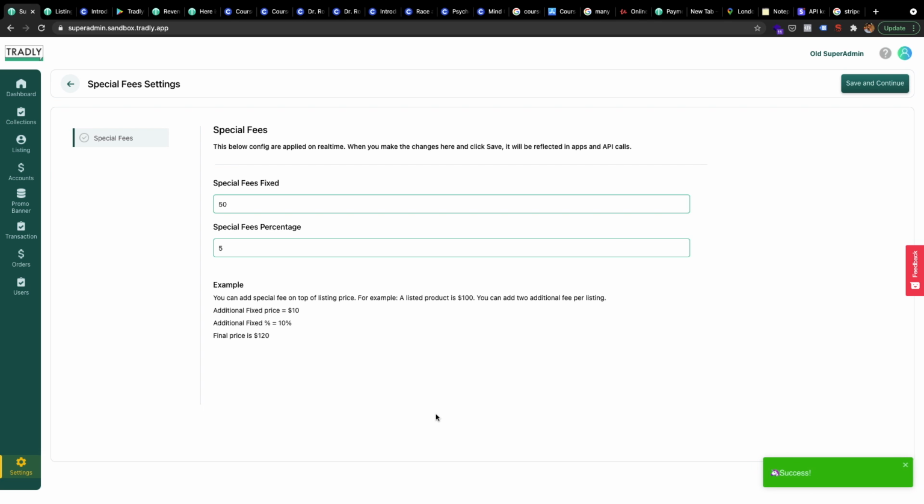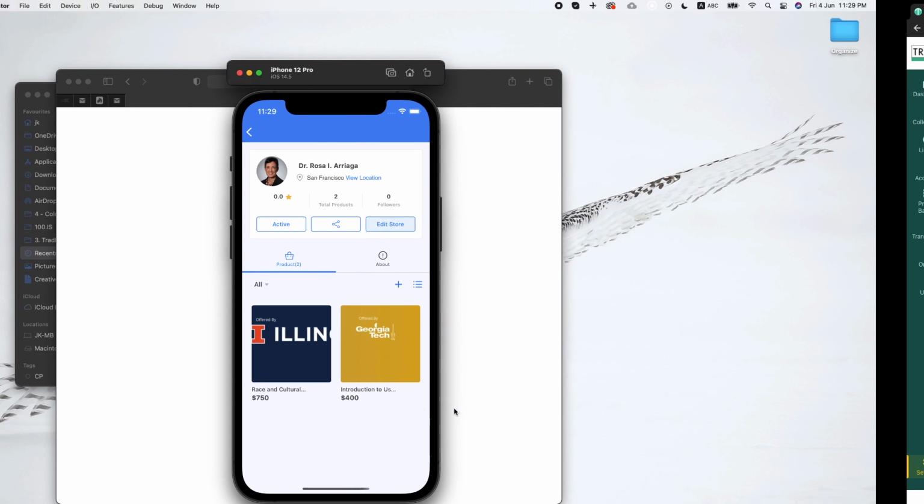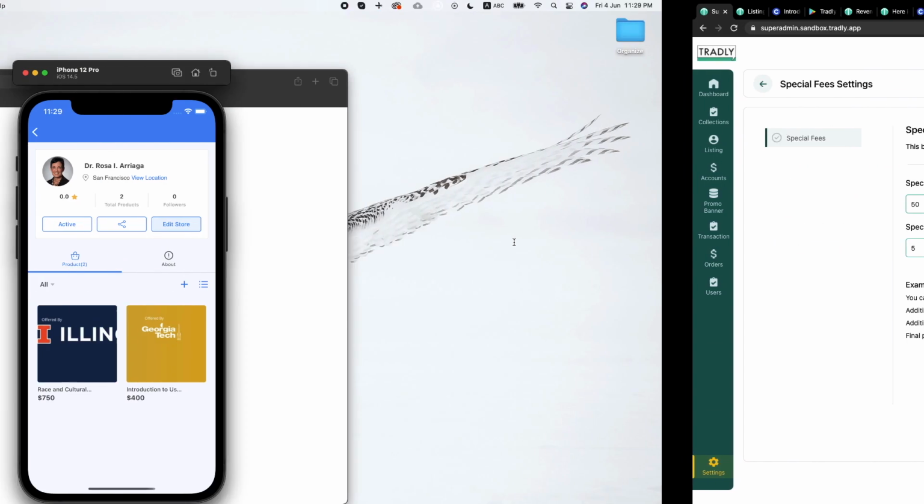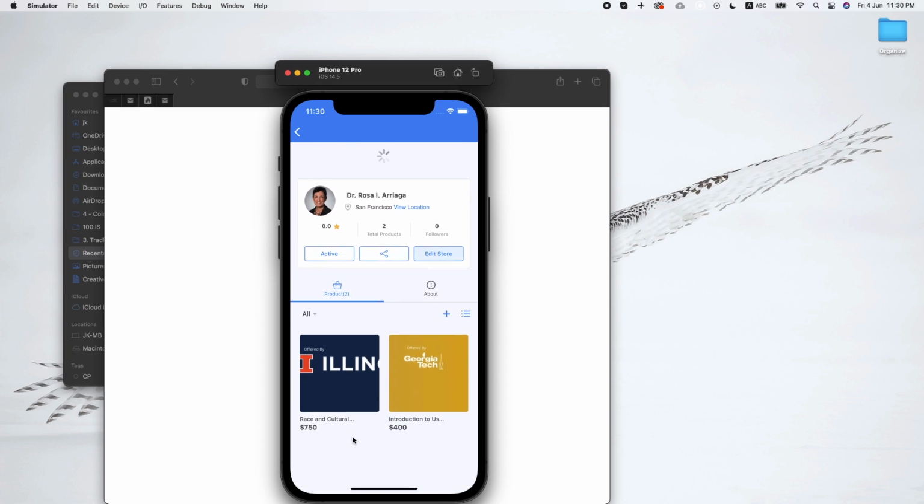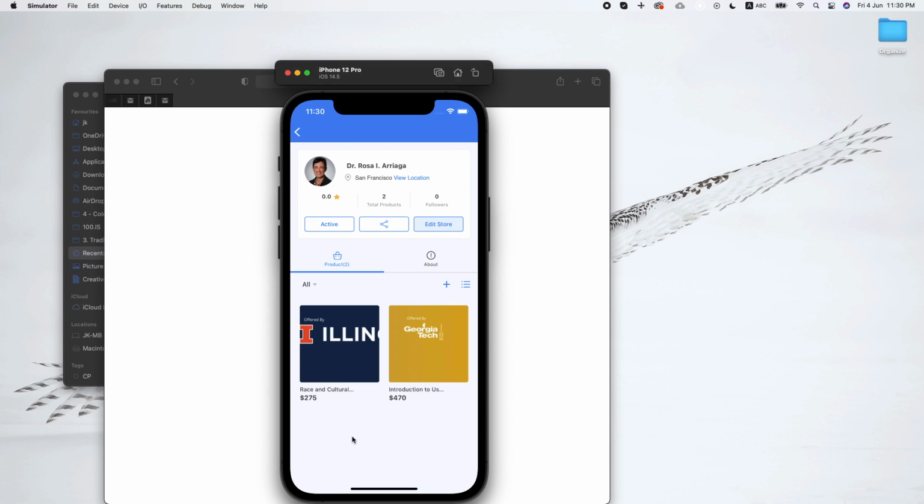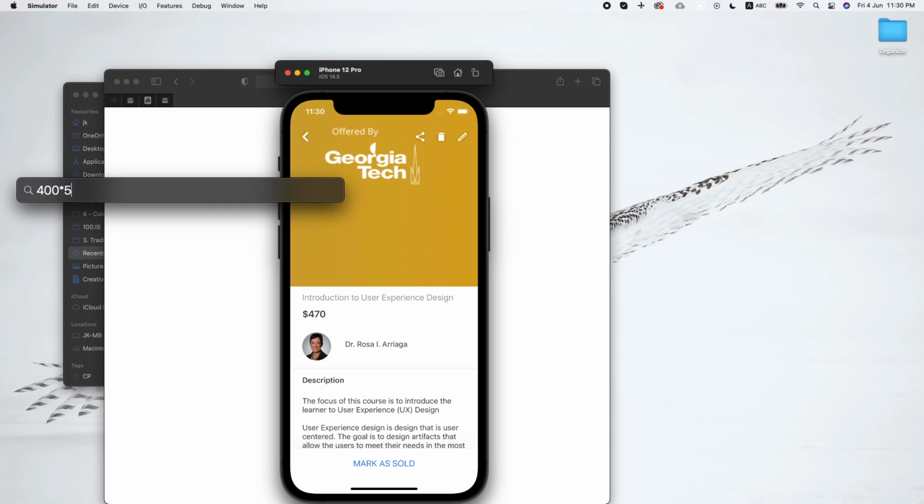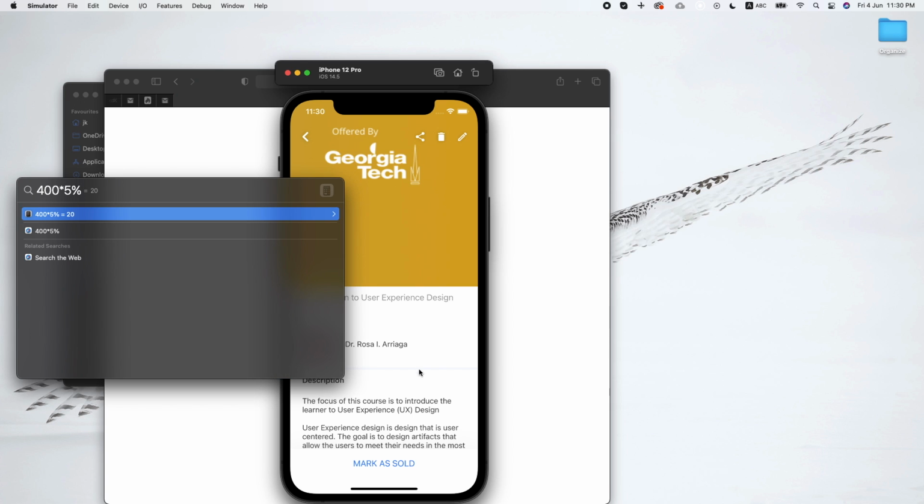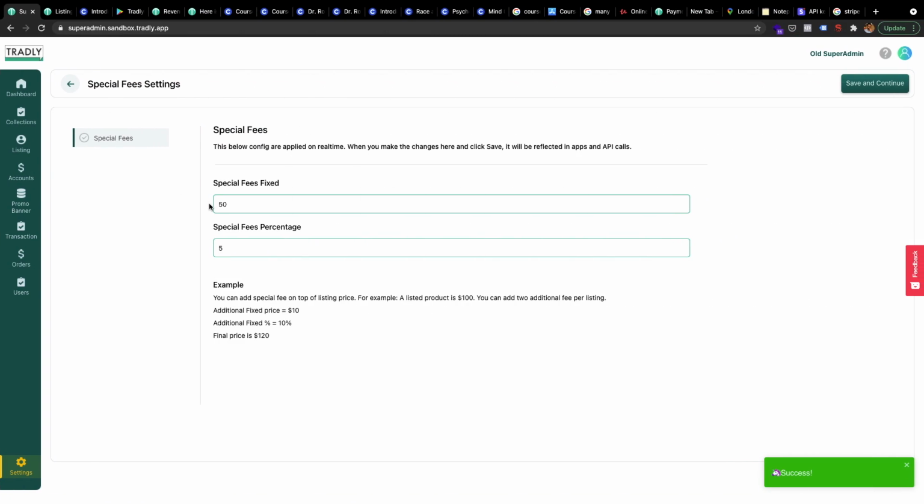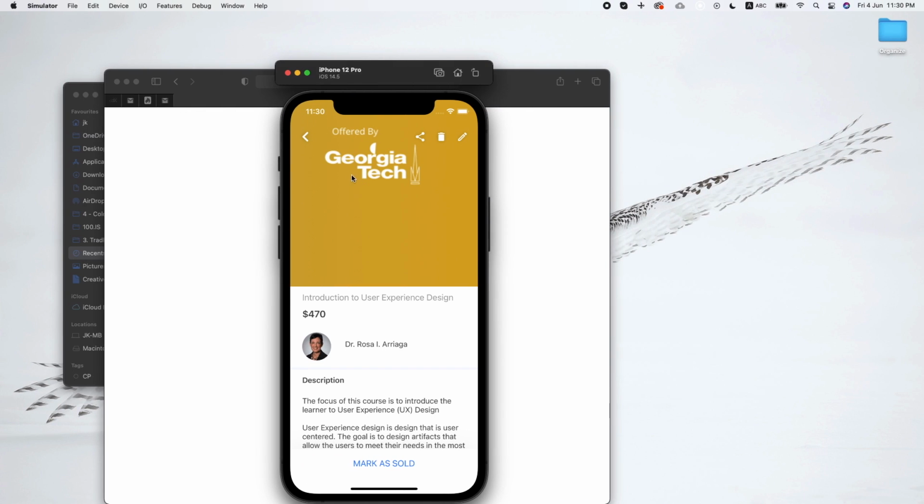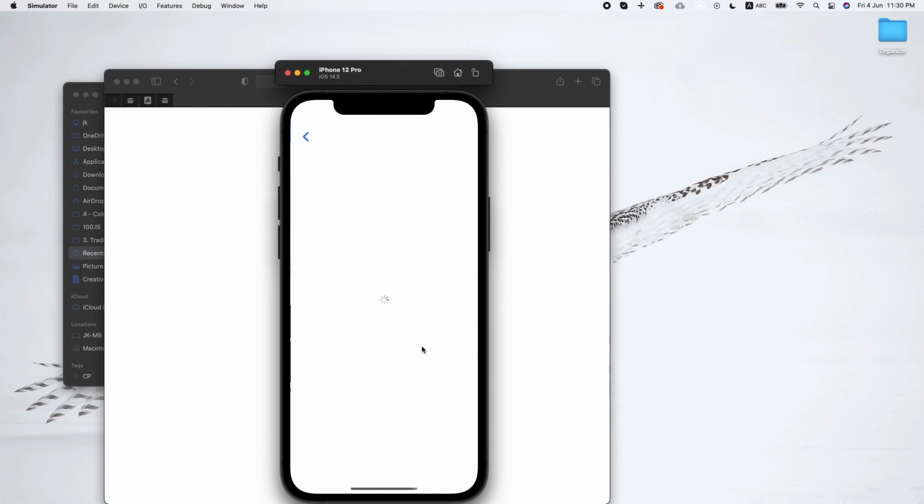I want to show how it works. I hope it works. We just recently got this in the super panel. Very good. So it's 400 changed to 470. It's because 400 into 5% is $20 plus the $50. Good job, that's it. All right. So why is it useful?